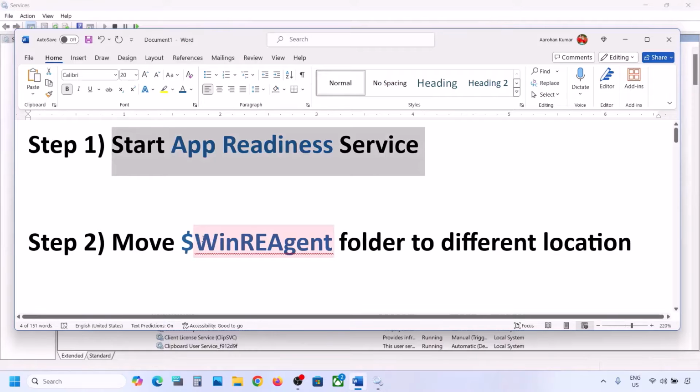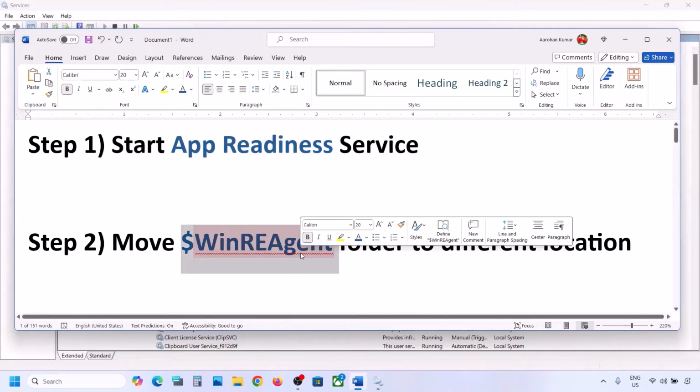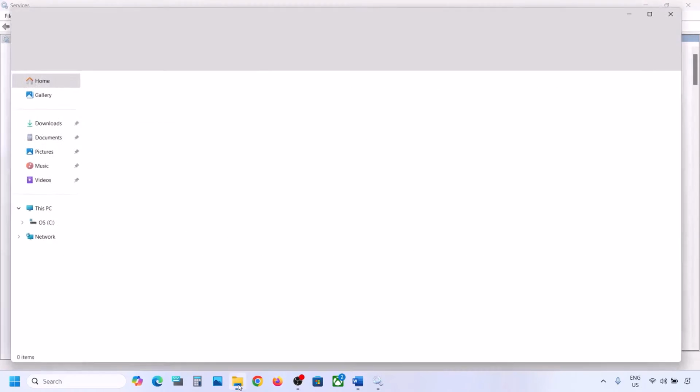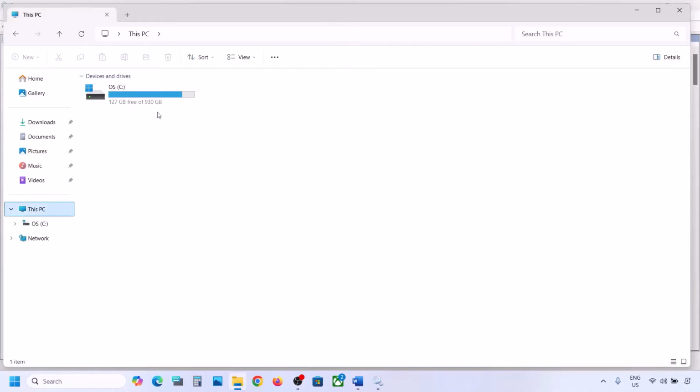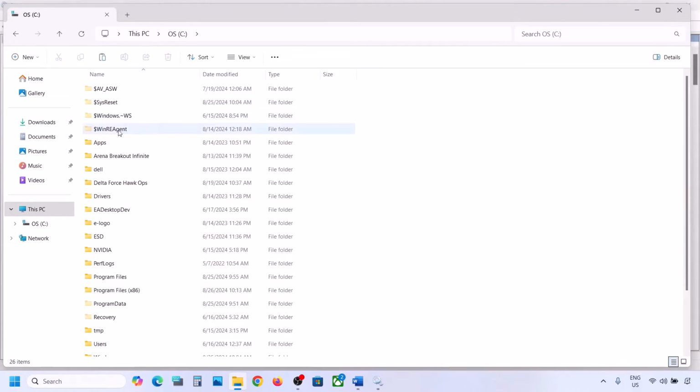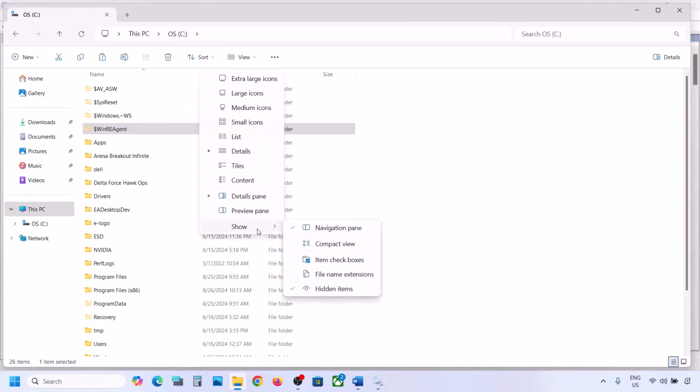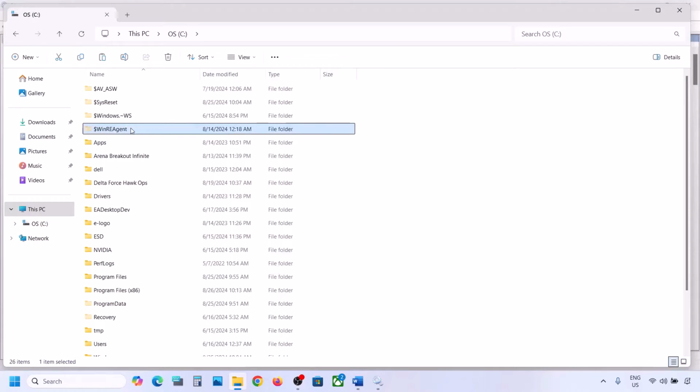Still not working. The next step is to move this folder to different location. For this, open File Explorer, go to this PC, open C drive. Over here you can see WinREAgent folder. Now if you don't see this folder, on the top click on view, select show, and then put a check on hidden items. You should be able to see this folder. But still, if you don't have this folder, you can skip this step, you can follow the next step.